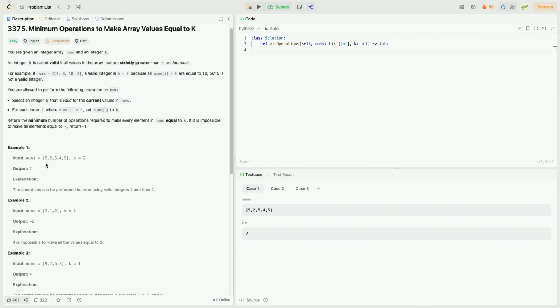Okay, let's go back to example 1. So what do we do here? Well, I guess we should start at the largest numbers, right? So we have 5, 5, 5. They're all the same. So I would now check 4. What can I do with 4?